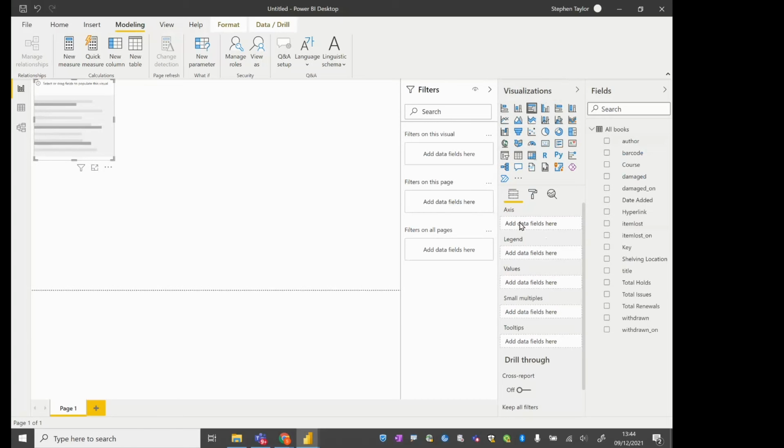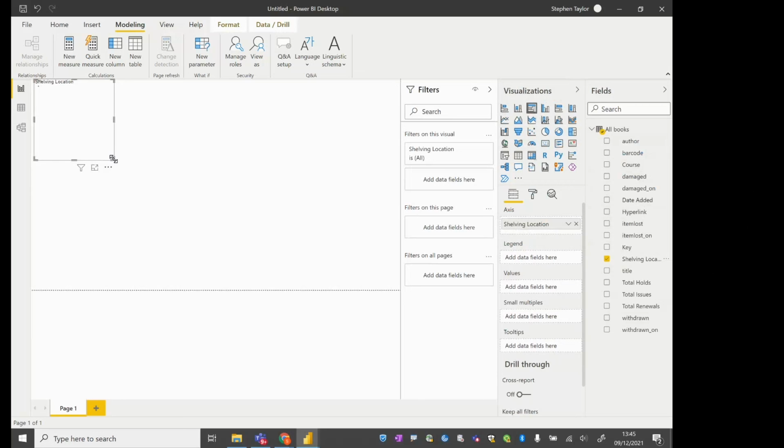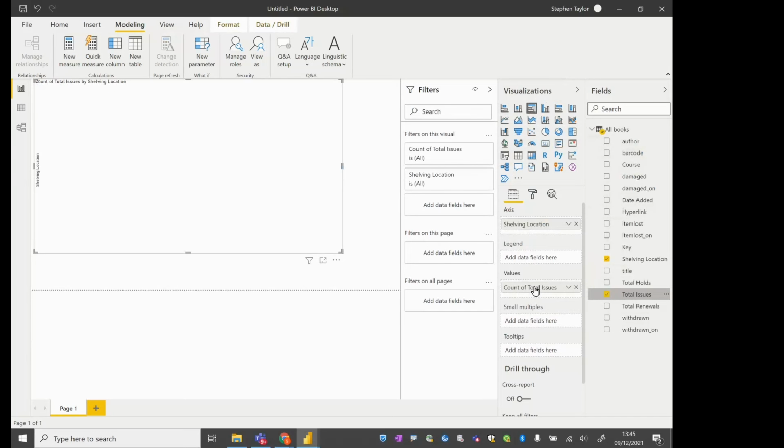And it's going to ask us, what do we want to have as our axis? What do we want to have as our values? So let's go for course. In fact, no, let's go for shelving location as our axis. It'll start thinking about that. Obviously, it's not doing anything yet because it's only got shelving location there. And let's bring in our total issues as our values. And there we go.